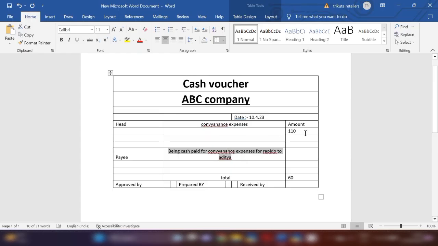Let's make one more voucher. Let's suppose you have sent one of your employees outside for company work, and he spent all day outside, wandering from one place to another for company work.